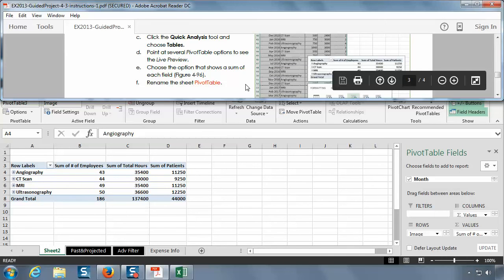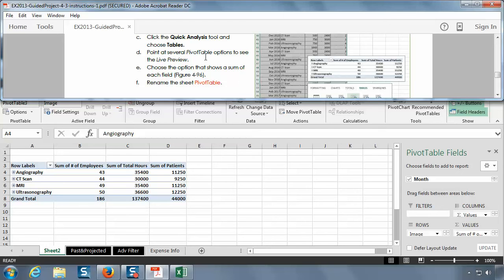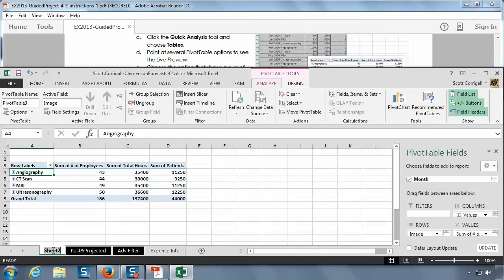It doesn't actually change what's in there, so as you play around with it, you don't have to worry about hurting the original. You can intentionally do that if you want, but the manipulations don't change anything in the original data source. So I'm going to point at the label here where it currently says sheet 2 at the bottom. I'm just going to point at that, double click, and we'll change its name to pivot table.